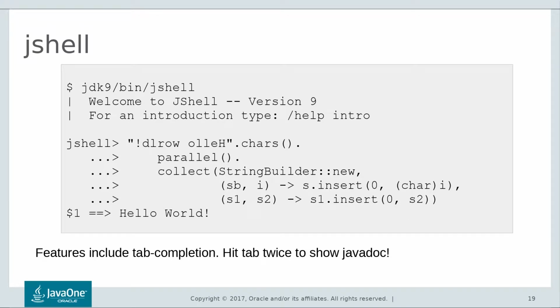It allows you to tab complete and tab twice to get the Javadoc, etc. So it's a very nice learning tool. It's very nice for exploring APIs and such, and it's just nicely done, I would say. And it's very nice when writing presentations because you can prototype and execute your code as you go along. So JShell is just an easy thing to start playing with right away for anyone.